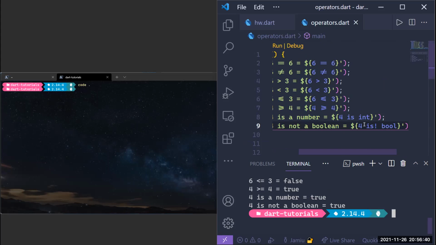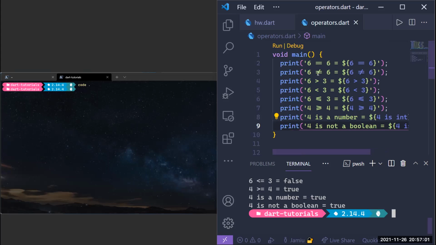We checked if 4 is not a Boolean. I told you the exclamation mark is for negation in this context, because in some other cases we use the exclamation mark for something else. We'll get to that soon. But here in this context, the exclamation mark is to negate this value, to negate if 4 is a Boolean. So here, the exclamation mark is for negation. You can see we said 6 is not equal to 6. The exclamation mark is for negation.